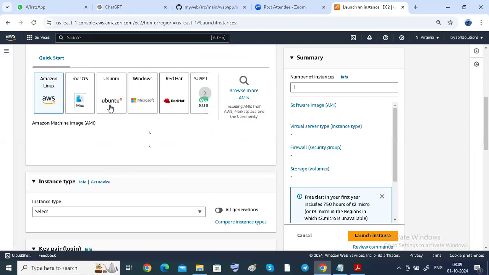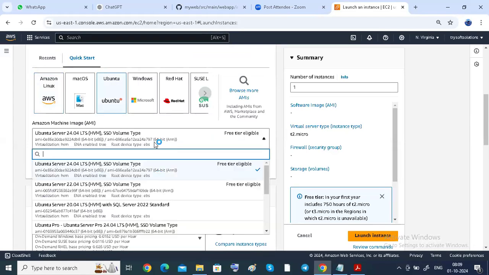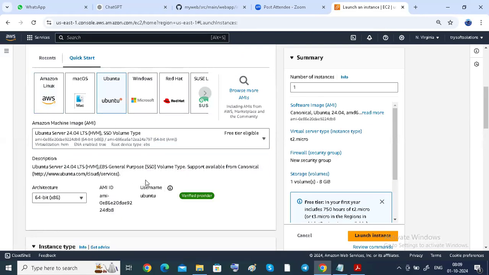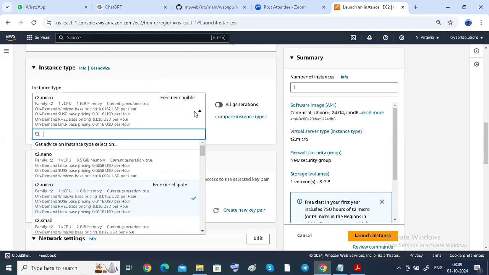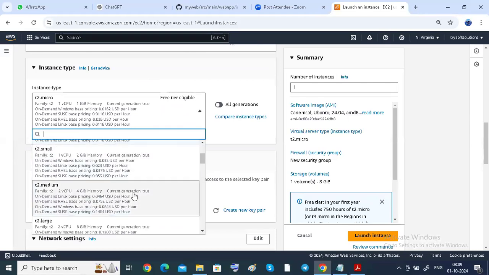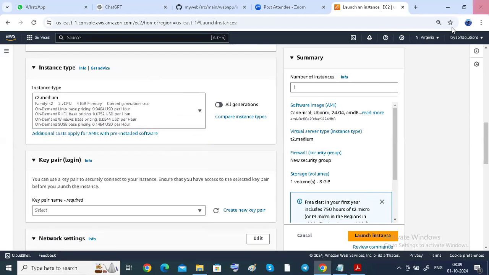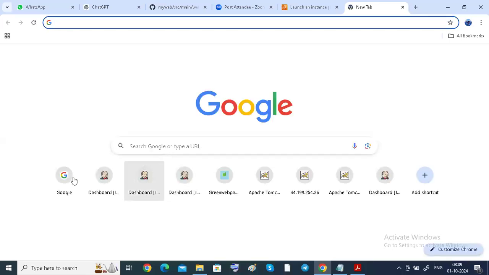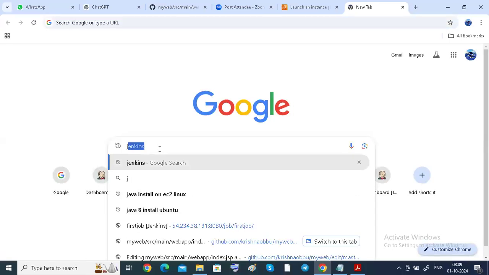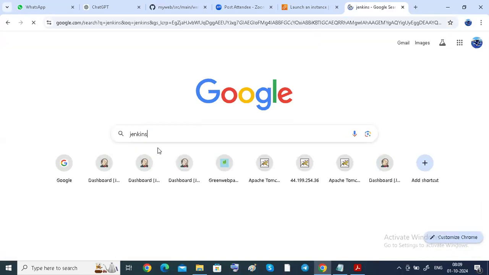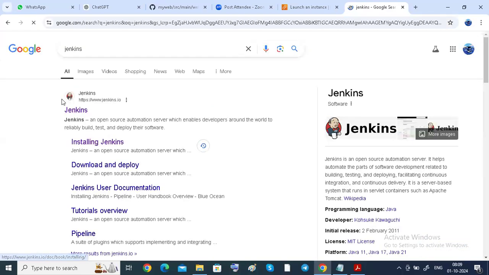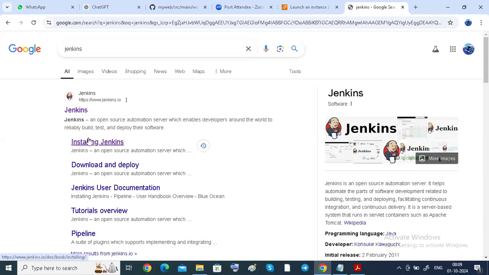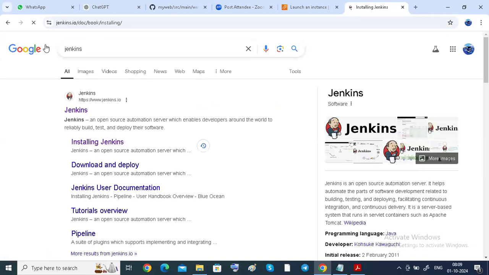The name. See, I'm going to take a T2 medium here, guys. If you can see, I'm taking a T2 medium. Yesterday, we already showed you some Jenkins installation recommendations. Please see here, go for Jenkins. See, it is the official website, guys. Don't worry, I will share this link with you also.